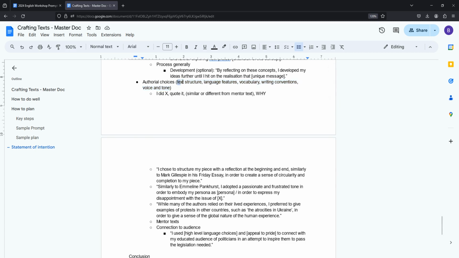So an example for text structure might be, I chose to structure my piece with a reflection at the beginning and end, similar to Mark Gillespie in his Friday essay. That should probably have quotes around it. In order to create a sense of circularity and completion to my piece. So why would you do something like that? Can't quote it because it's structural, but we can say that it's similar or different to this mentor text. We might also say similarly to Emmeline Pankhurst, so referring to the mentor text author that it's similar to.